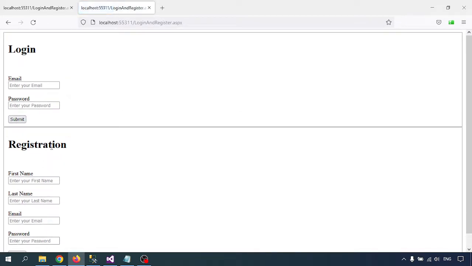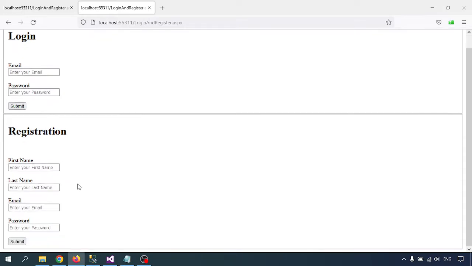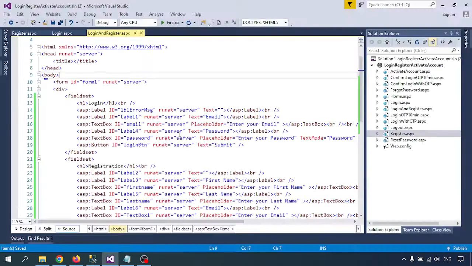Okay, there are two parts. One part is login, another part is registration. So I'm going to use the validations also. I will take another class on the validations class. For checking purposes, I'm going to use the validations.